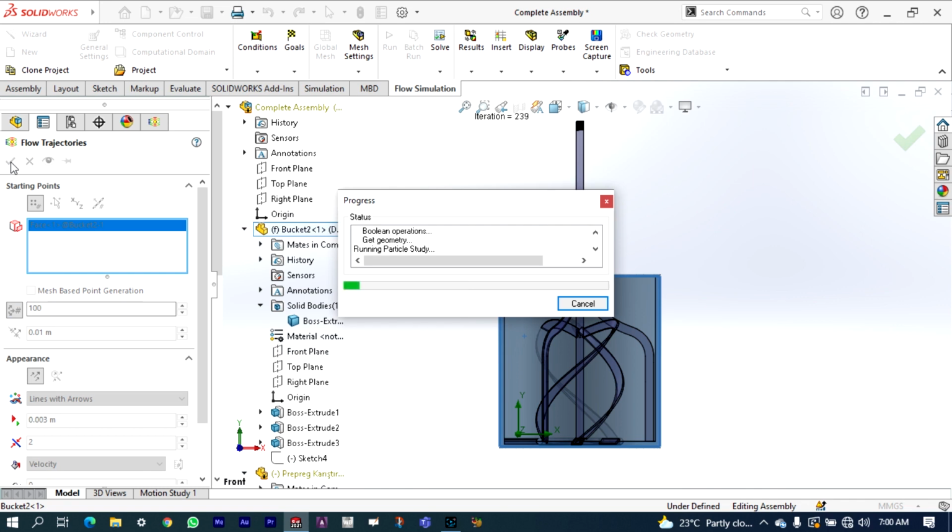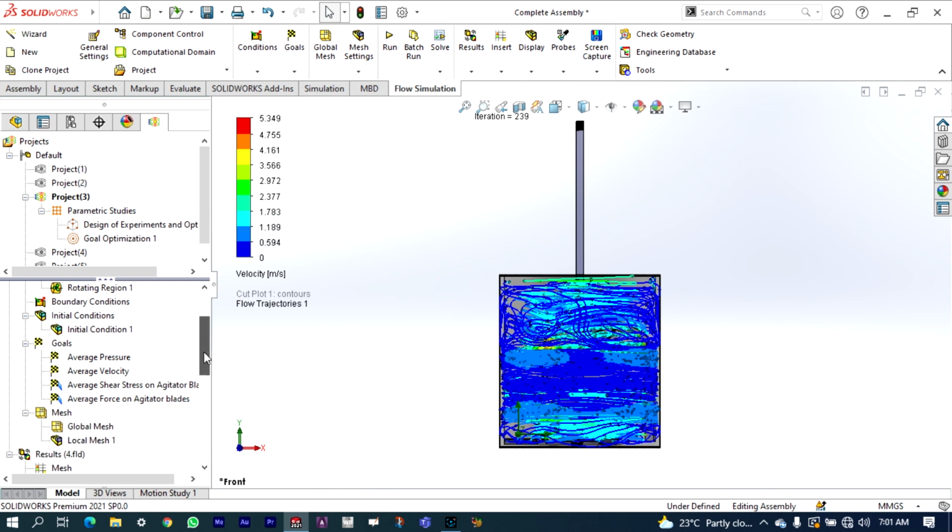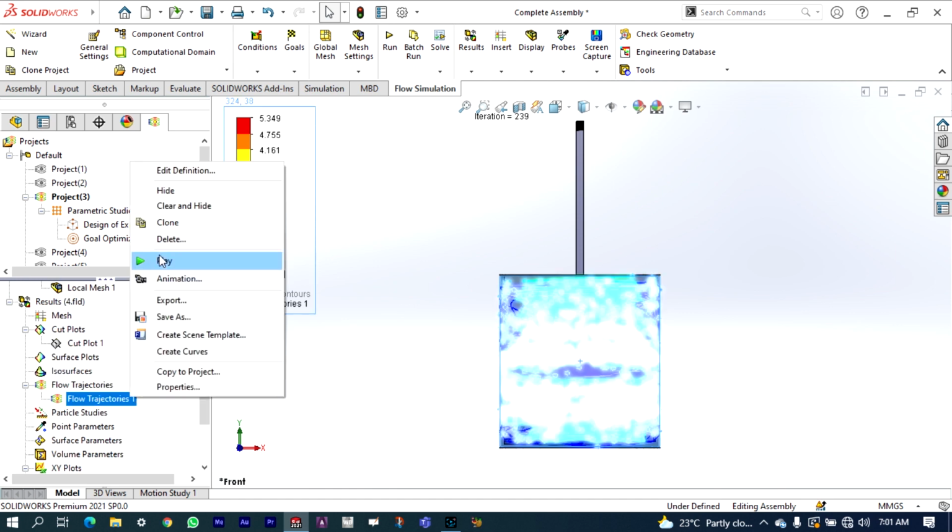It will take some time for getting all these flow particles inside this bucket. So this is particle study. Let us run this one and see how the flow particles are moving inside this bucket. Flow trajectories. Let us play.